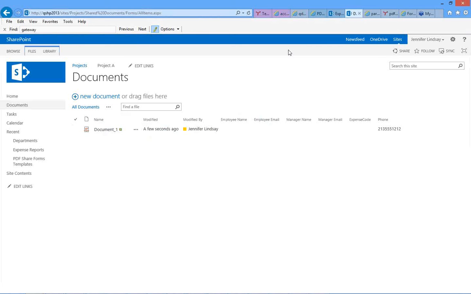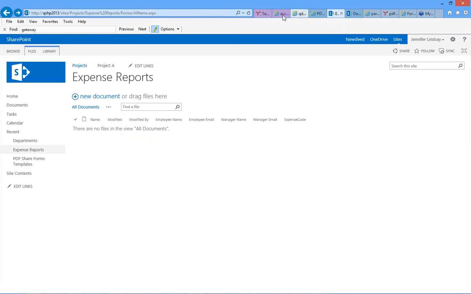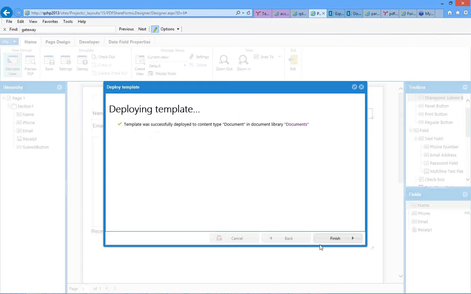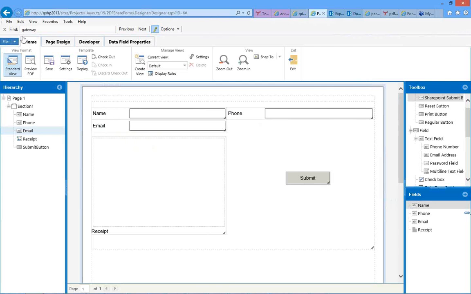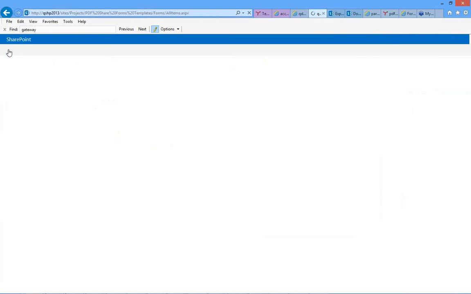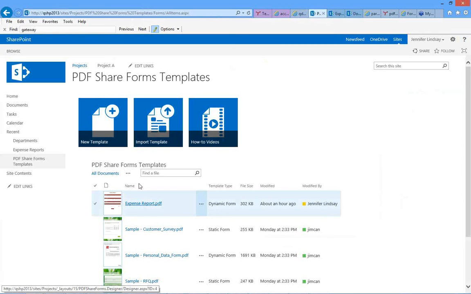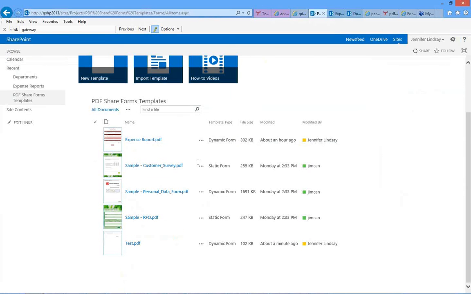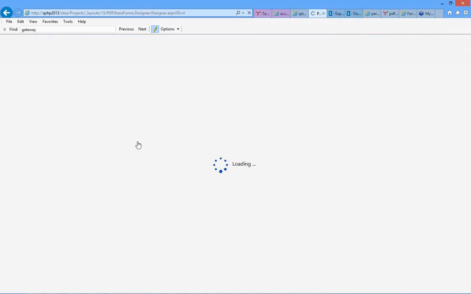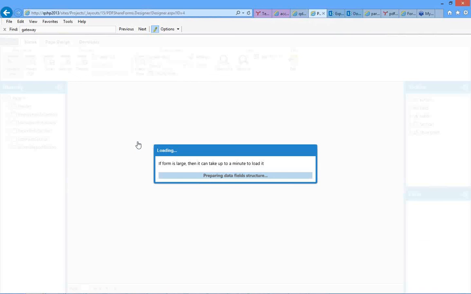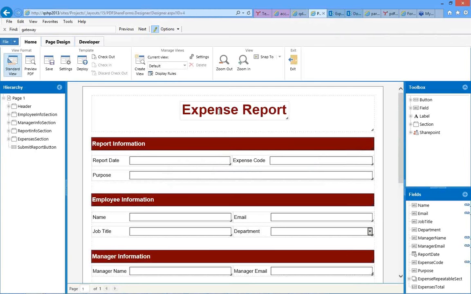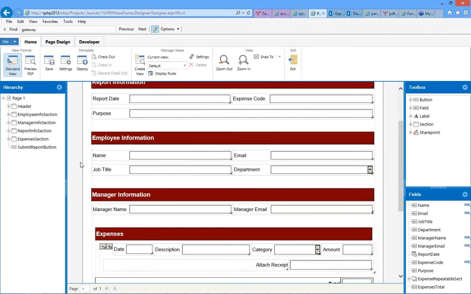Okay, so let's take a slightly more complicated example. To do that, let me click Finish here and go back to the ShareForms templates library. I'm going to open up an expense report that I built yesterday. And this, of course, is a more complicated form and gives you an idea of how you can format things.